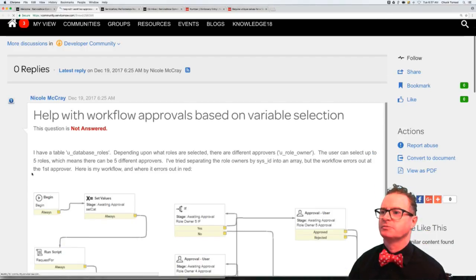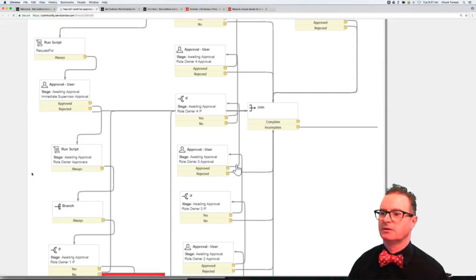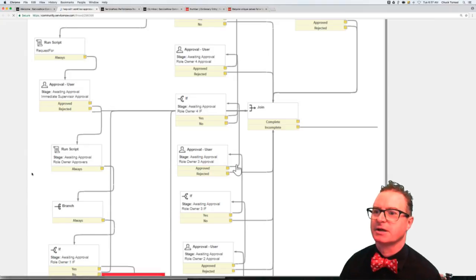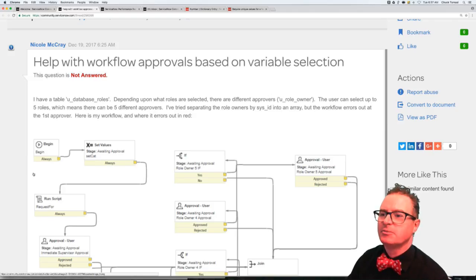Help with workflow approvals based on variable selection. Anybody touch this one yet? Oh man, it's a long one. See if I can get my head around this in about 30 seconds. Out of the table, u_database_roles, depending upon what roles are selected, there are different approvers. u_role_owner, the user can select up to 5 roles, which means there are 5 different approvers.